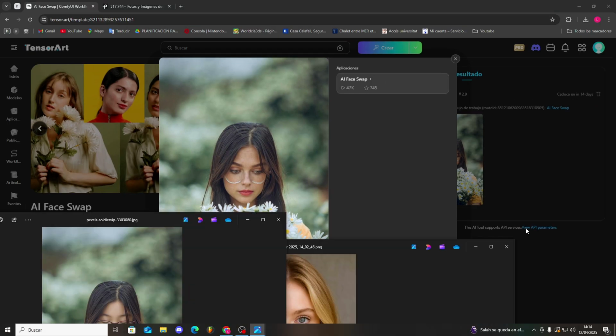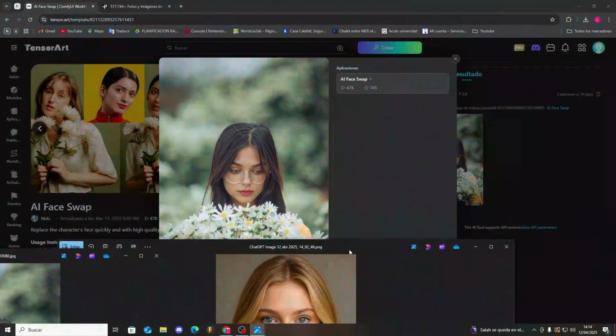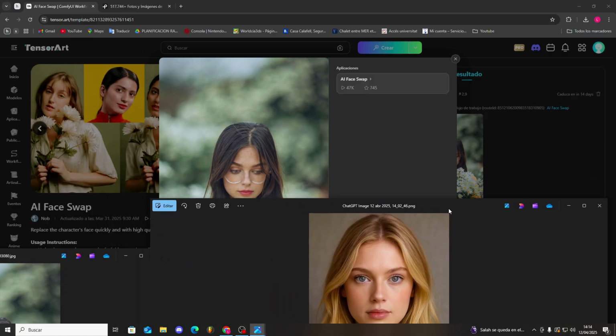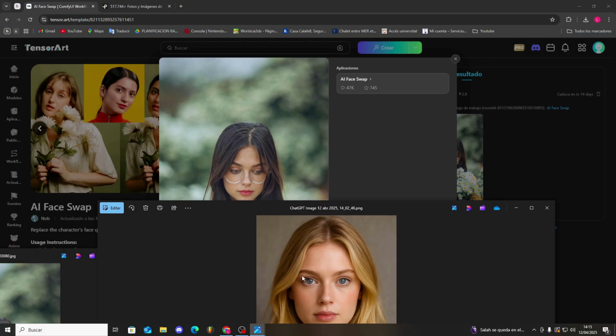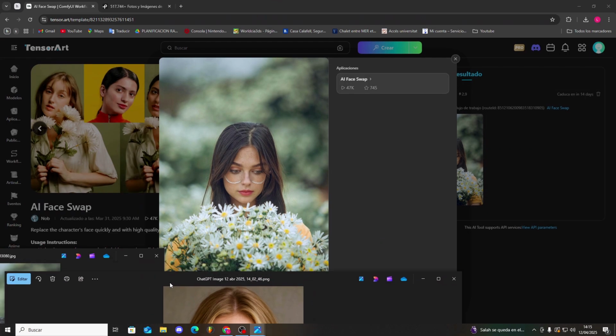Let's compare. As you can see, this was the starting image, okay? And this is the girl we've swapped faces with. As we see, the face is similar. Lips, nose. Only the eyebrows changed to dark, matching her hair, but the shape is identical. It's incredible. Now you know how to do an easy face swap.